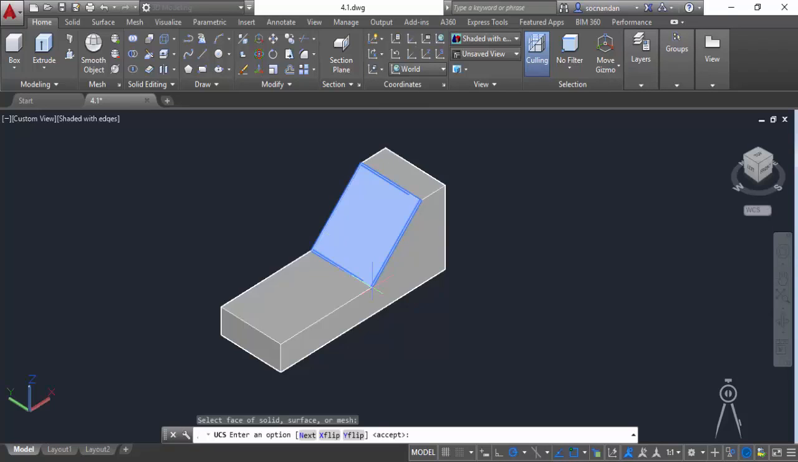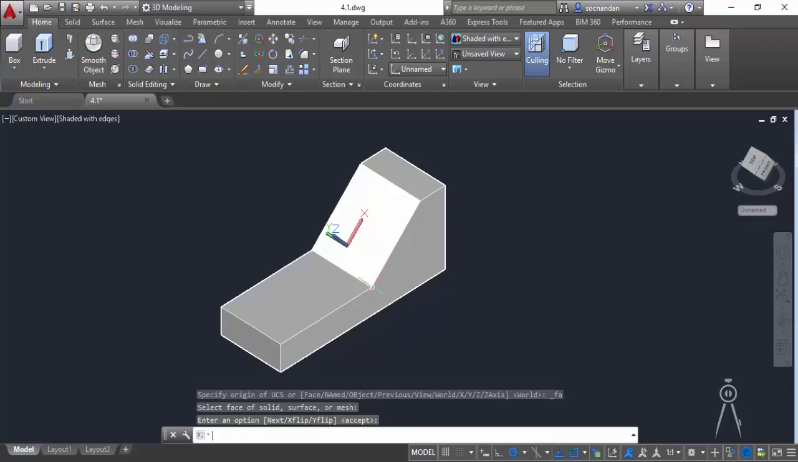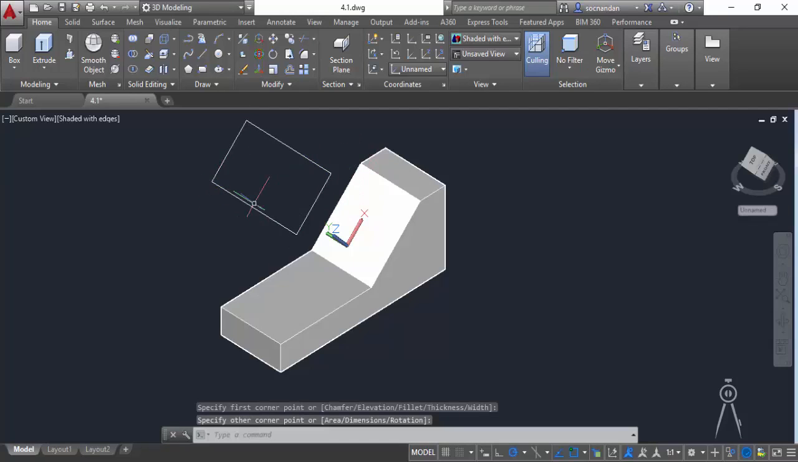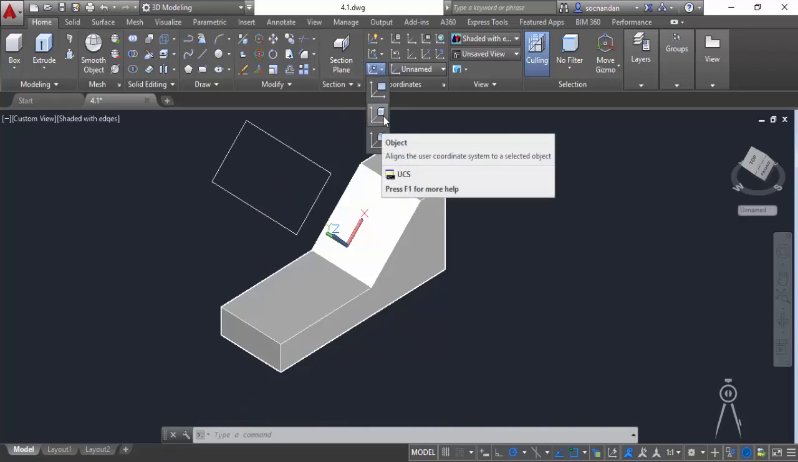So here we have it, and press enter. And here we have this plane selected. Now, when you try to make any geometry, you'll notice that it will be made exactly on that plane using the view option. You can also change this view from this slant one to something else.